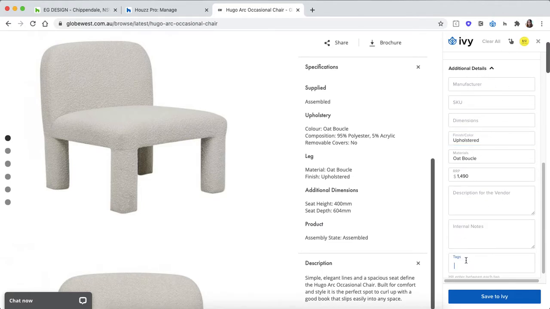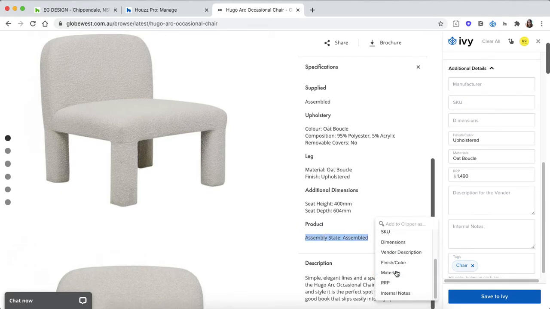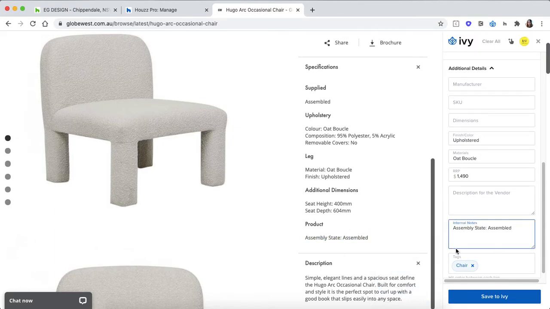What I do recommend doing though is adding in tags, which is again just an easy way to search through your product library, and internal notes. So maybe you have a special assemble instruction, or maybe it has a certain lead time. These are just internal notes just for you to have a look at this product and any kind of details that's important with it.